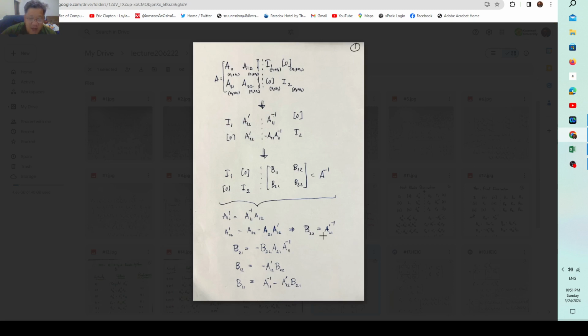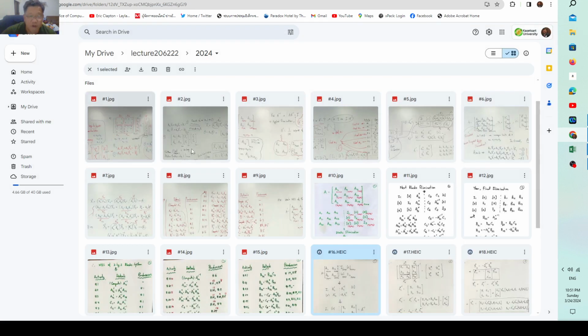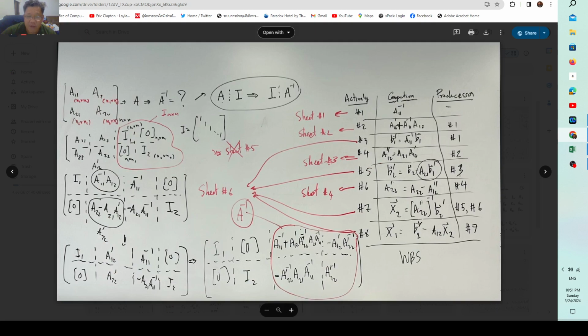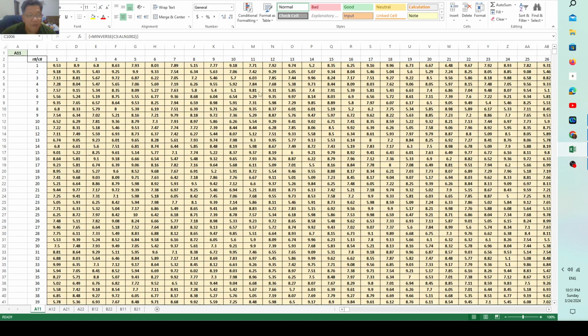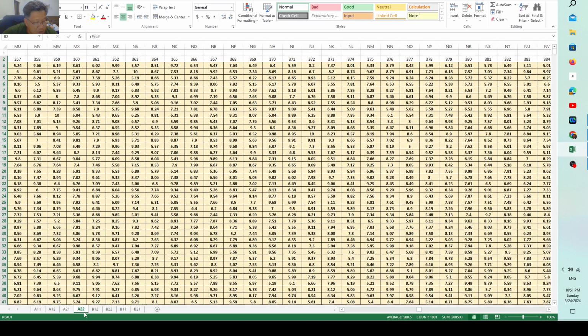All of this is exactly the same as what we did before in this step, right? You go A11 inverse, A12 prime, A22 prime, until A22 prime here. This is exactly the same. So to implement this new program, for the first four sheets, I just changed the names to A11, A12, A21, and A22.